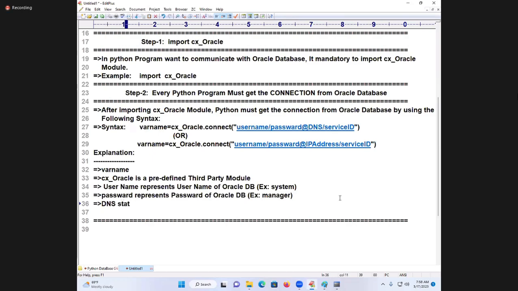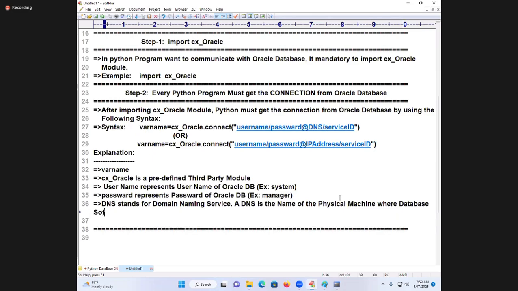DNS stands for domain naming service. A DNS is the name of the physical machine, the name of the physical machine where database software resides.